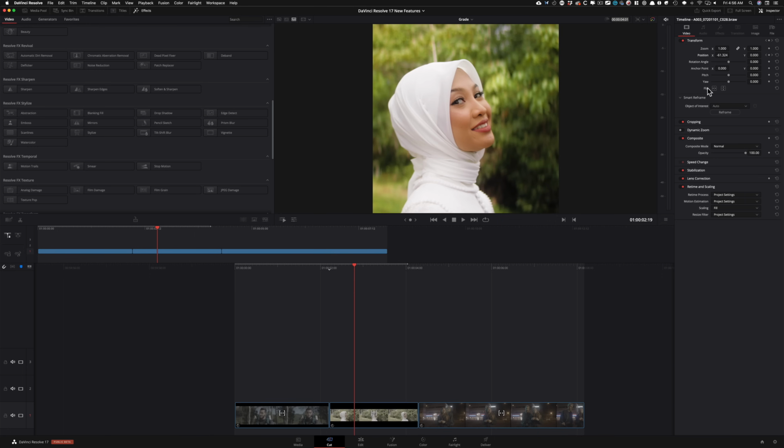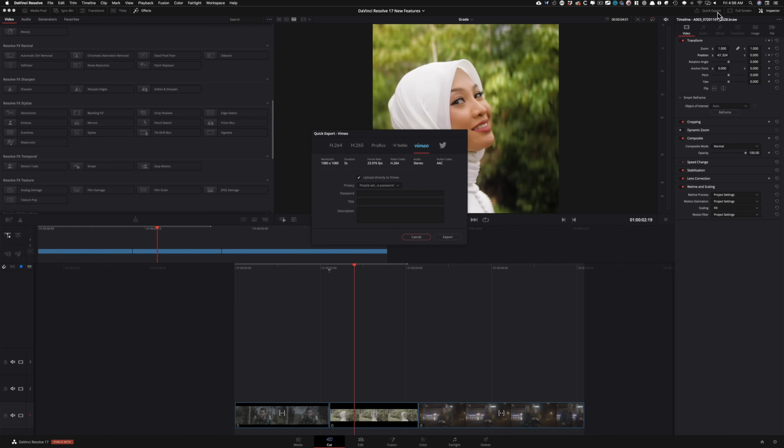Now, this feature is not new, but definitely worth mentioning. So you can quick export right within your cut page. You don't have to go to your deliver page, and they have a bunch of presets here, or you can log in to, say, YouTube or Vimeo. So here, I'm logged into my Vimeo. I can upload this file directly to my Vimeo with a password, provide that password to my client, and just move on to the next task.